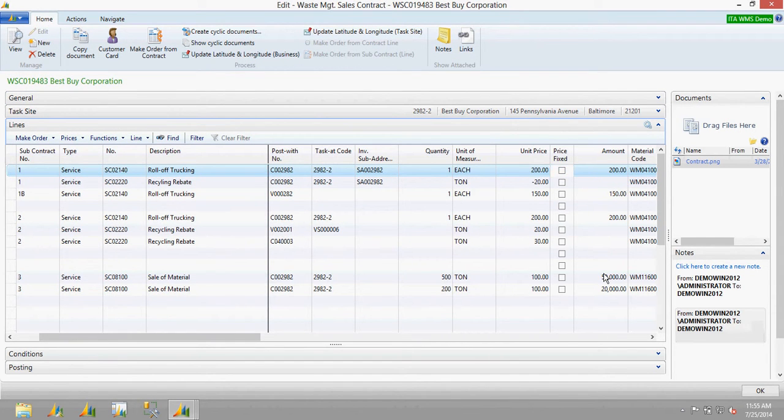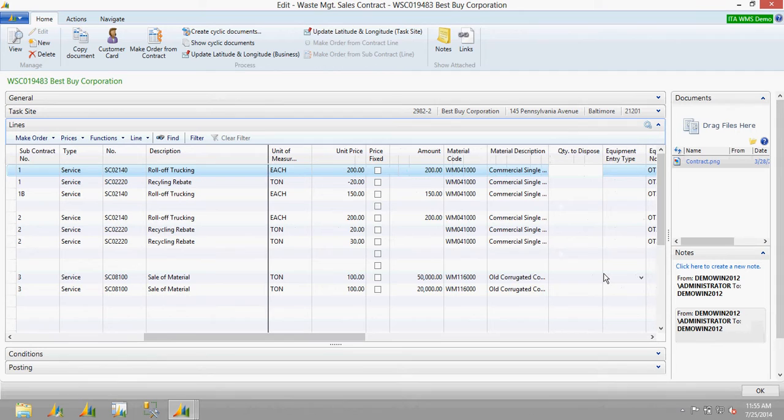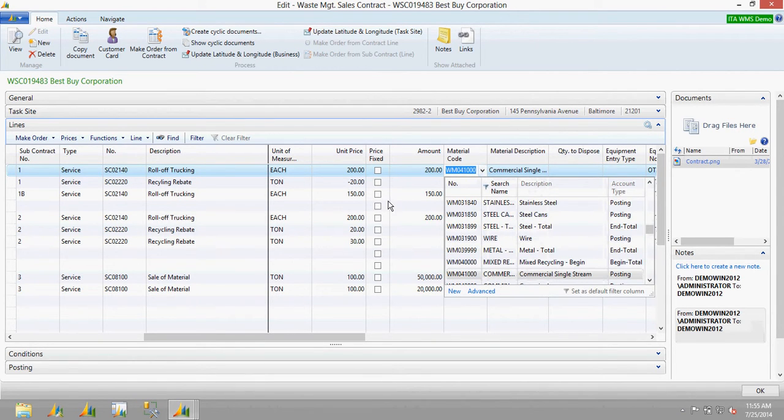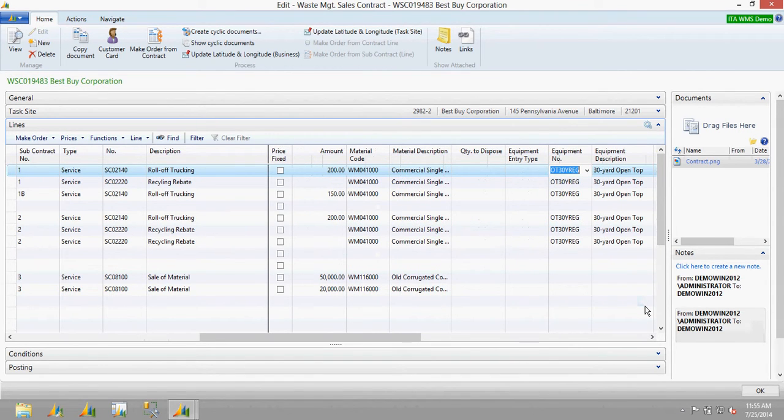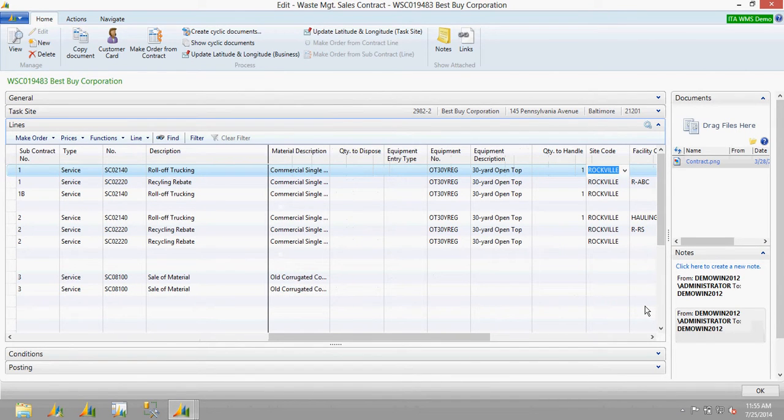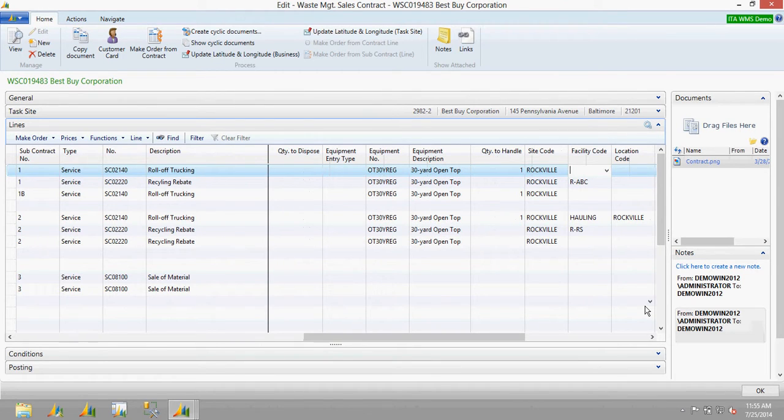As we look at pricing, we can make it fixed, meaning it doesn't matter what happens in the general system, this price is always this until it expires. In this particular case, the material code that we assigned was commercial single stream. We have a piece of equipment, which is an open top 30-yard container that's going out. We have which site it's supposed to be located at. We're locating it at the Rockville site. Remember, you may have multiple pieces of equipment at the same site, but at different spots within that site. And those site locations need to be tracked.